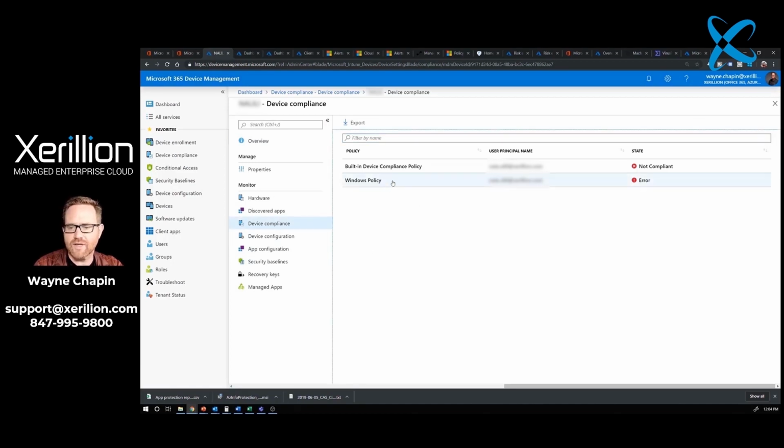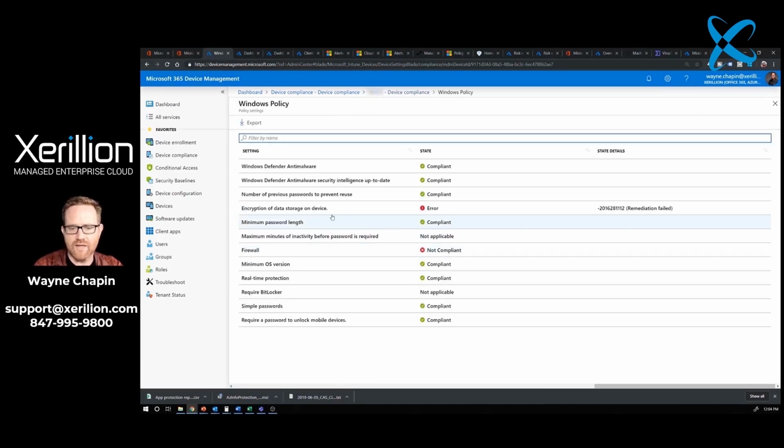And I'm going to go ahead and look at this here. We've got a compliance policy, and we see we've got an encryption storage issue, and we've also got a firewall issue as well. So we'd make a ticket on this particular computer. Something's going on with it.